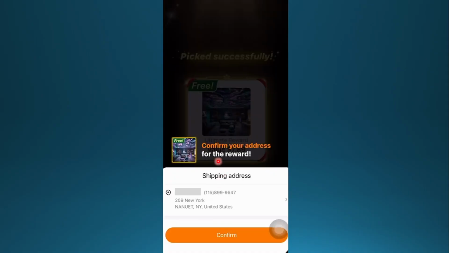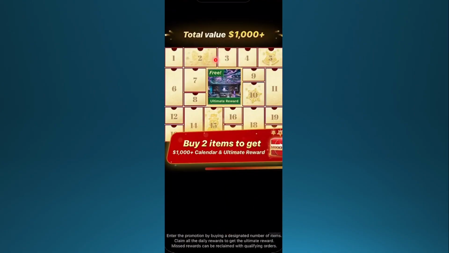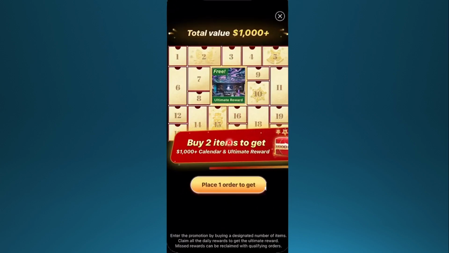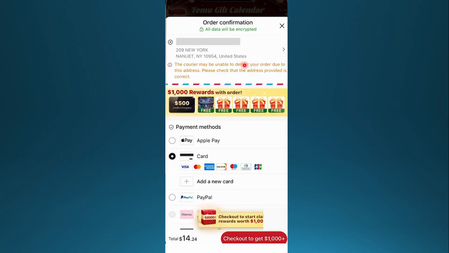And then what you basically need to do is go ahead and confirm your shipping address for this reward and several other items. So you check this calendar daily. You have to do this. You select your chosen gifts, and then you claim them by completing a checkout for a small, qualifying order each day to receive them for free. That's literally all there is to it.